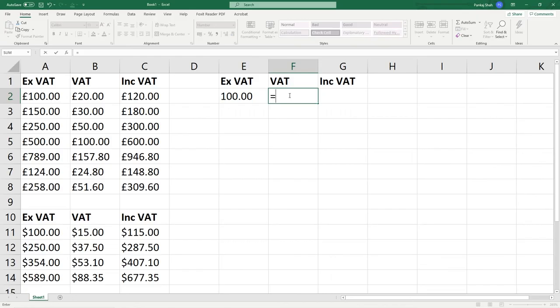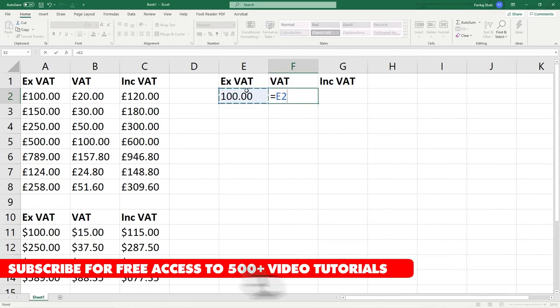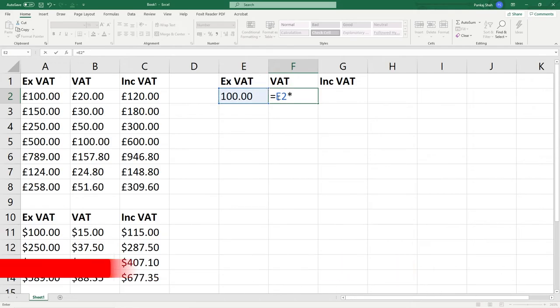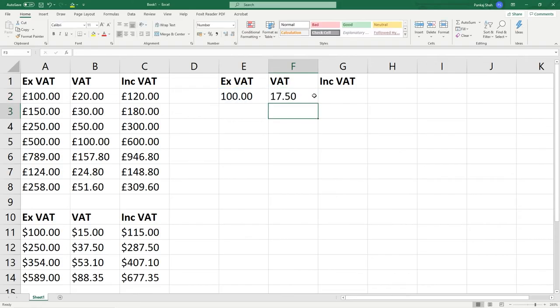So what we do is equal sign, click on this value here, and then we do shift and number 8 to make the multiplication sign. And then we want to multiply it by, let's say 17.5%, so it would be 0.175. That would be 17.5%, right? So just imagine you put a little dot here between the 17, and that would be the 0.5%. So let's hit enter, and we get £17.50. 17.5% of 100 is 17.50.